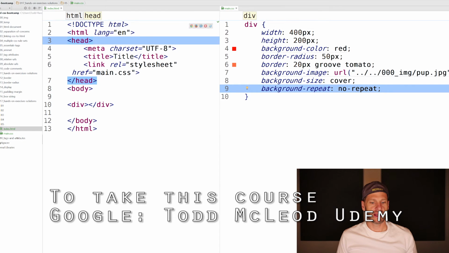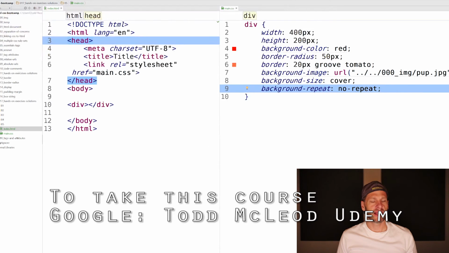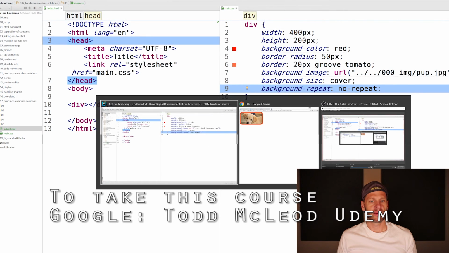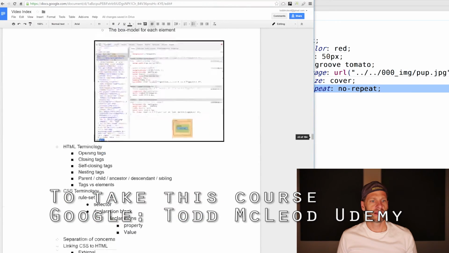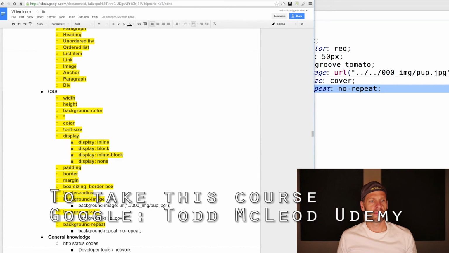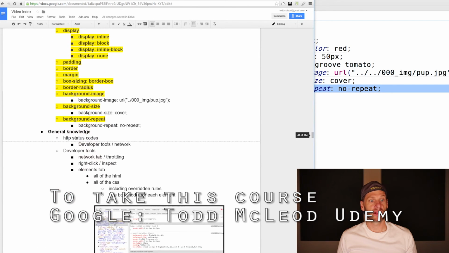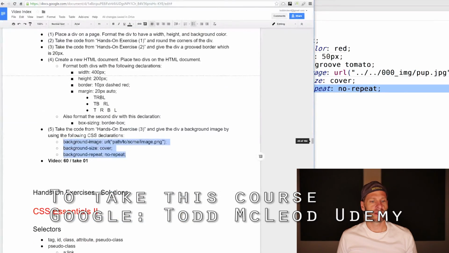And I forgot to include that in the review. So there's our puppy. Pretty cool. I've added that in when we did the review 2 videos ago. So that review right here, I've added in background image, background size, and background repeat because those are CSS properties that we looked at briefly. And so I've added them into our list of all the ones we're learning.